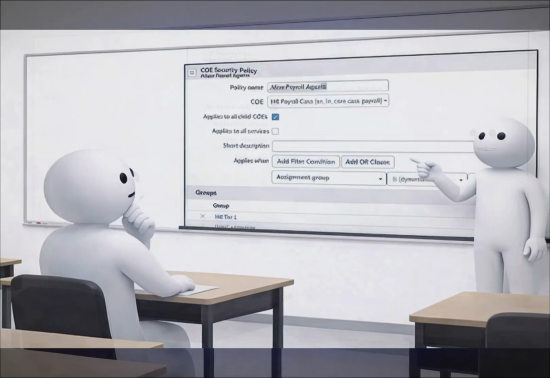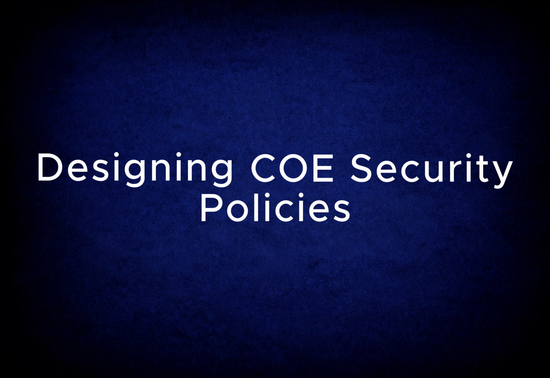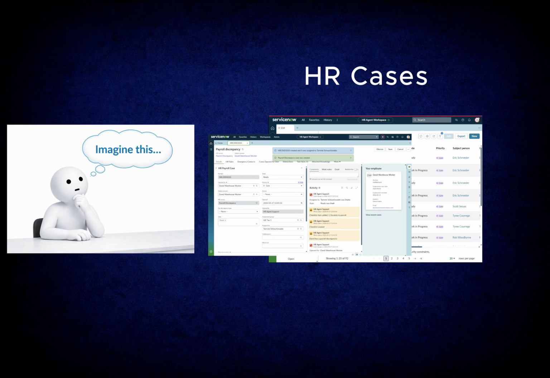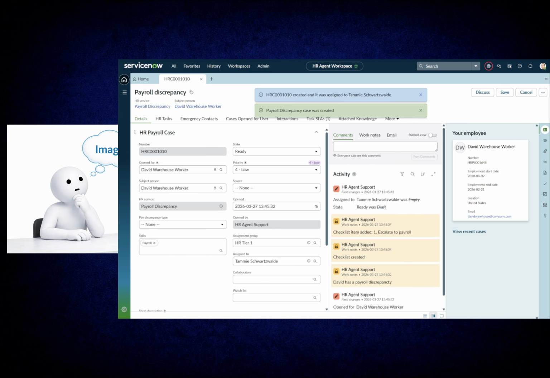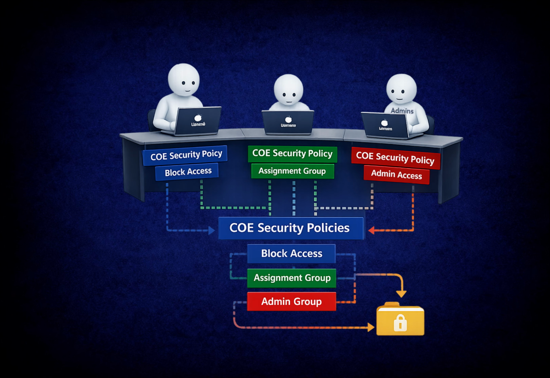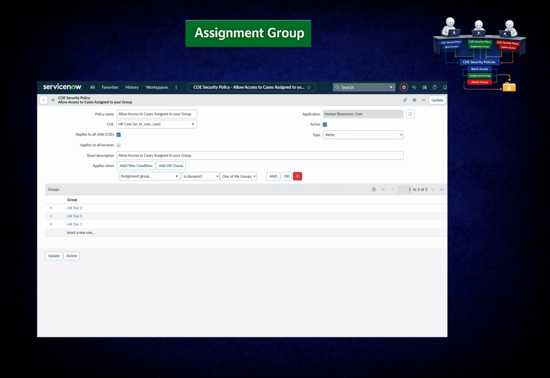Now at this point, we've looked at where developers usually go wrong. But let's shift gears. Let's talk about ways to design COE security policies the right way. Imagine this scenario. You want HR cases to be visible only to the assignment group responsible for that case. Sounds simple, but implementing it correctly requires a structured approach. For example, first, you create a policy that blocks general access to HR cases. This ensures users don't automatically see everything. Then, you create a second policy that allows access only when the user is part of the assignment group on the case. This is what enforces your core visibility rule.